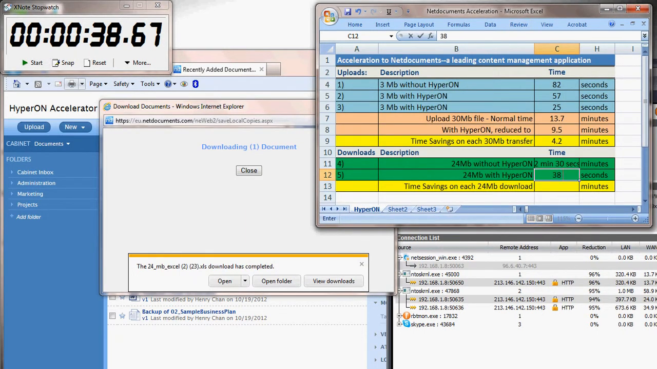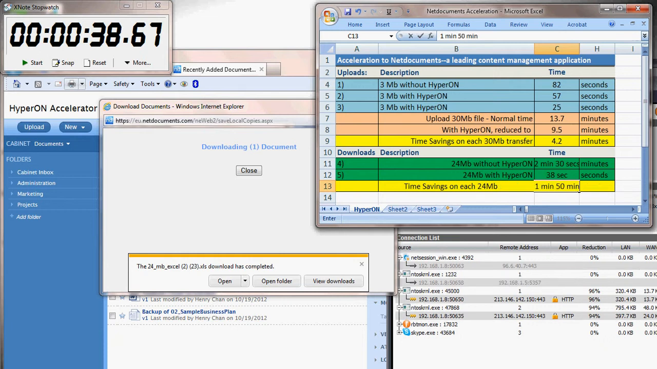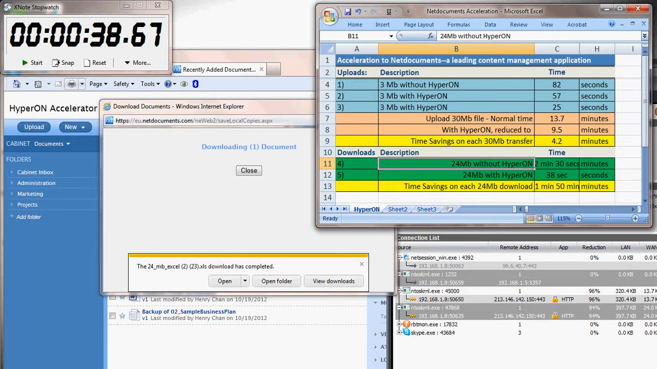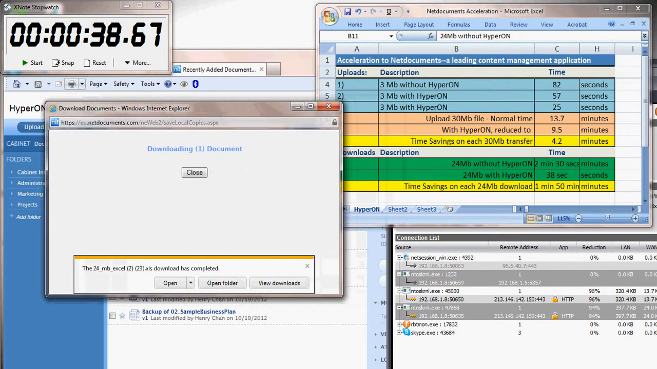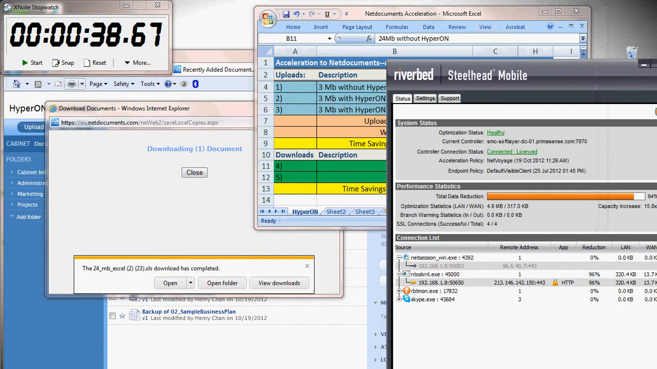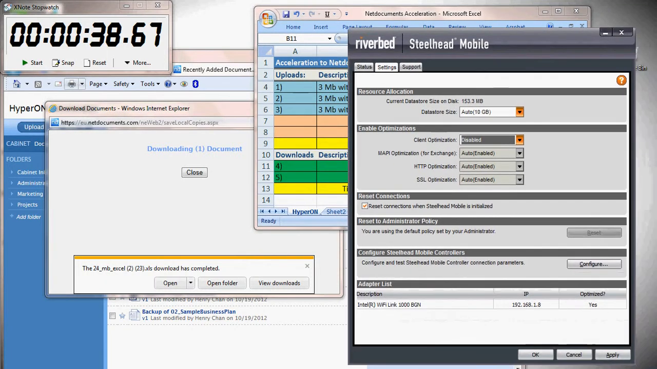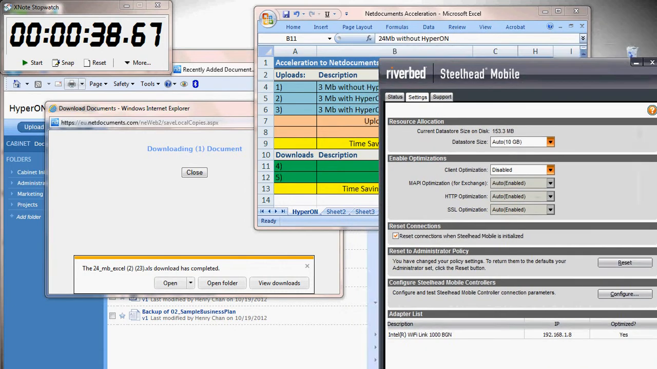38 seconds. So the total time savings today is roughly about a minute and 50 seconds. When the initial download took 2 minutes and 30 seconds, we saved about 1 minute and 50 seconds. The new download took about 38 seconds, a significant time savings. What I'm going to go ahead and do now is turn off Hyperon. We're going to do the same exact transfer and see that it's going to take much longer again.